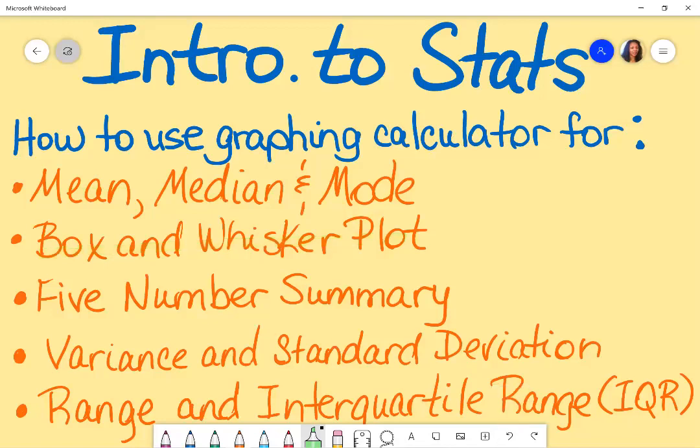I'll also show you how to use Desmos.com to plot that graph, the 5-number summary, variance and standard deviation, range and interquartile range, which is often shown as IQR.